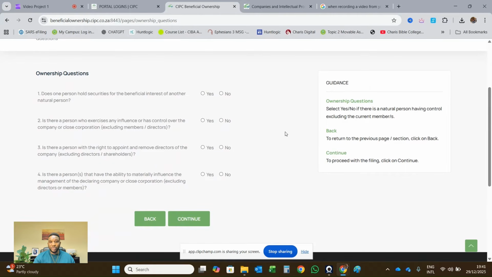It's going to take you to a series of questions that you're supposed to answer yes or no. The first question: does one person hold securities for the beneficial interest of another natural person? In this case, because you are the sole director and shareholder, you would be the only person holding securities. So you're not holding them on behalf of anyone. So the answer to this would be no.